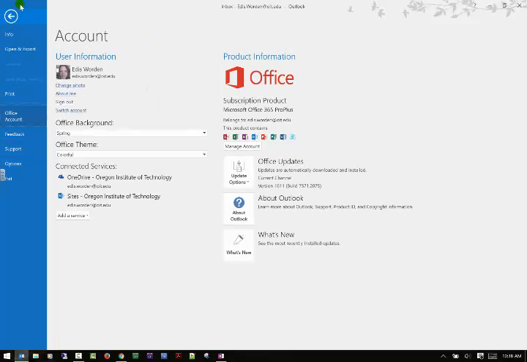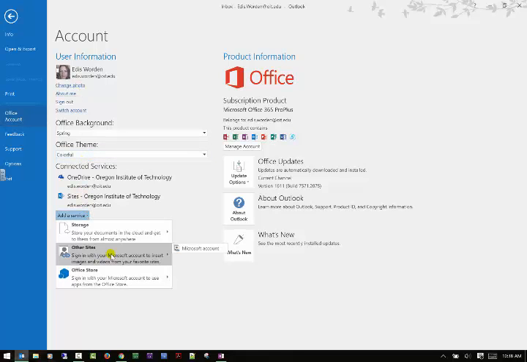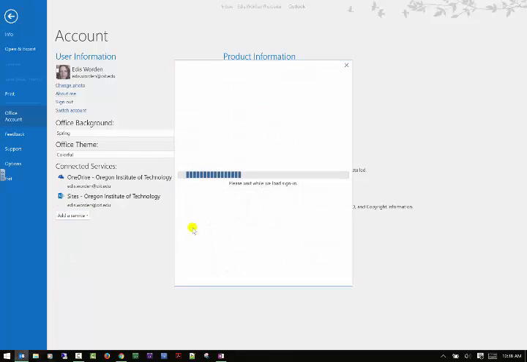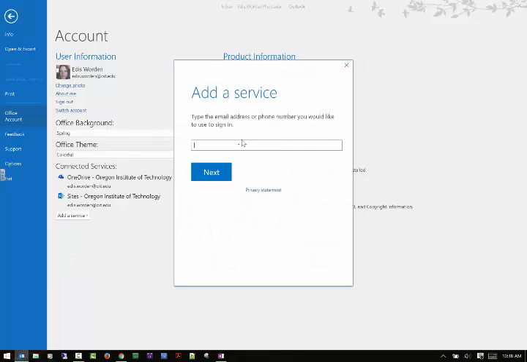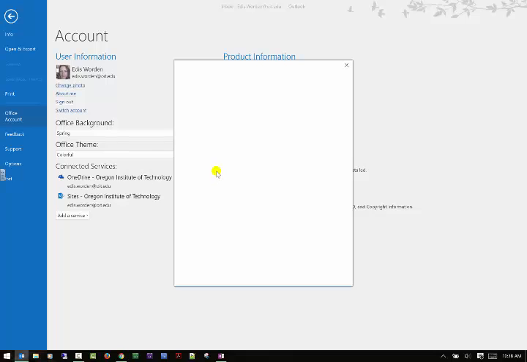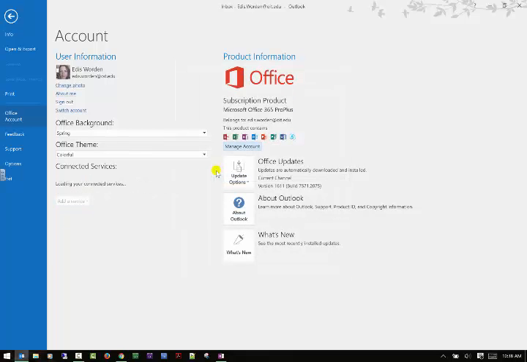Office account, we saw that again earlier, so you have all your information here. If you change any of this, it will change on all yours. You can add connected services, so I can actually add another service if I want. Perhaps I want my SharePoint added, so let's see if it'll work for me. It would bring it in, and then I would also have that as my connected service so I can get information from there. It didn't like it, so that's fine.